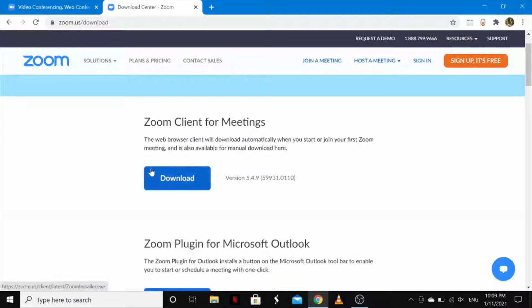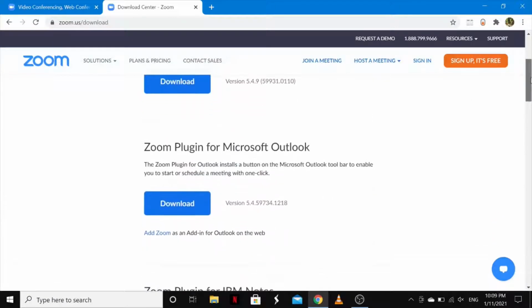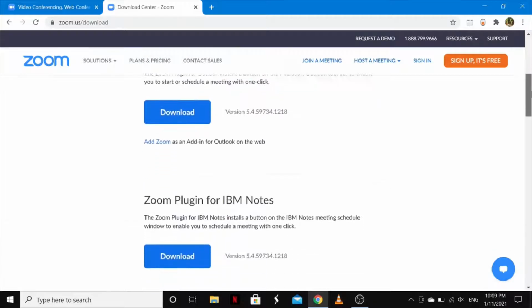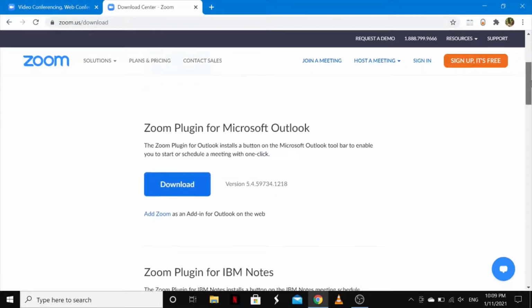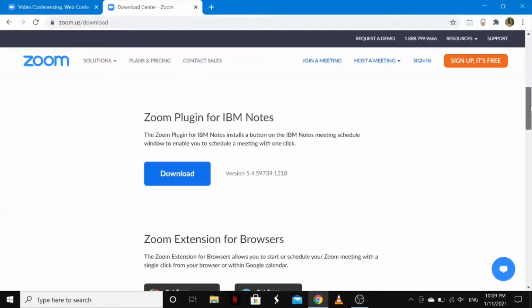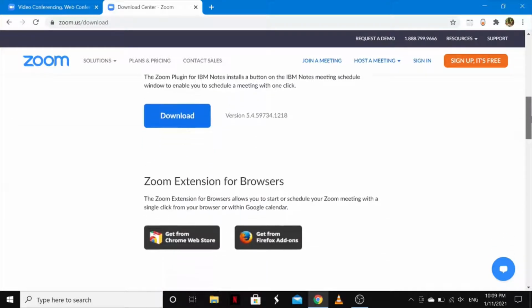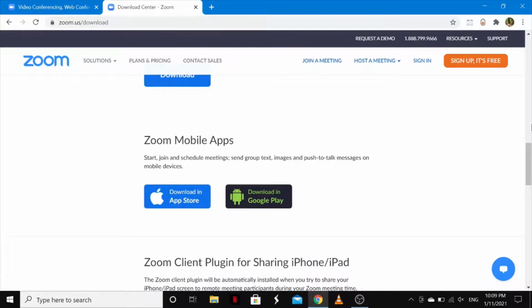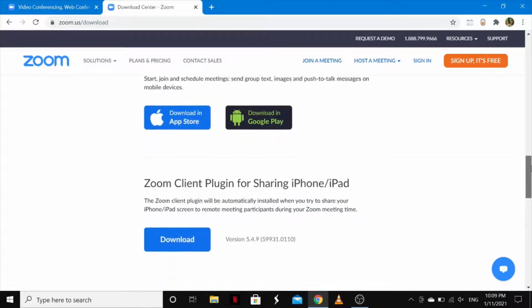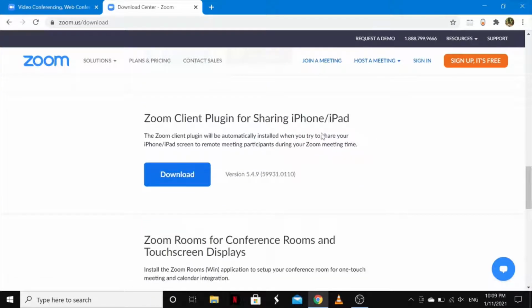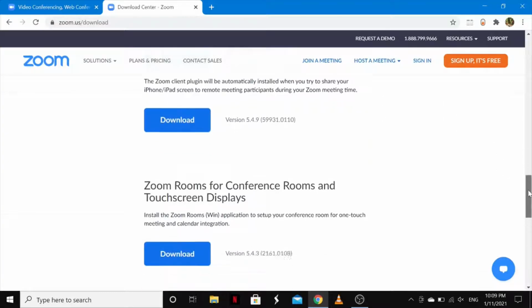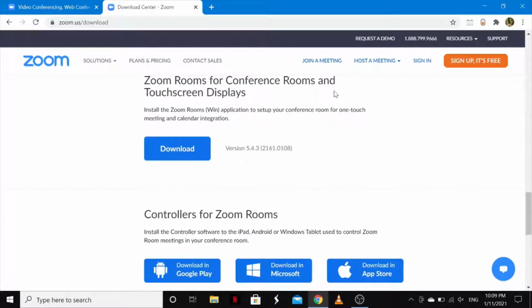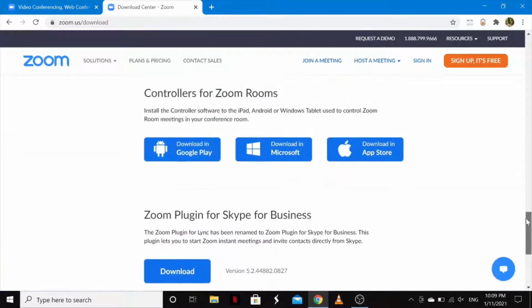So we'll go ahead and download Zoom client for meetings. However, if you want to download any other category of Zoom, you can scroll through. As you can see, you have Zoom plugin for IBM Notes, Zoom extension for browsers, Zoom mobile apps, Zoom client plugin for sharing iPhone, iPad, and Zoom for conference rooms and touchscreen displays. So you can go ahead and choose the one that you're interested in.